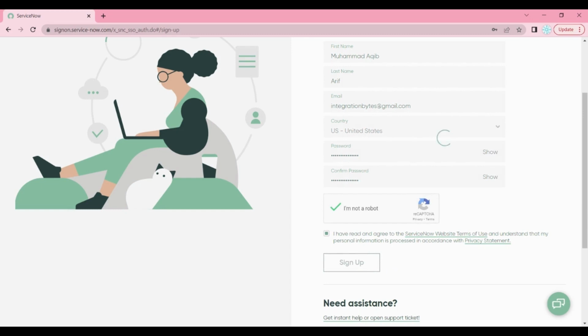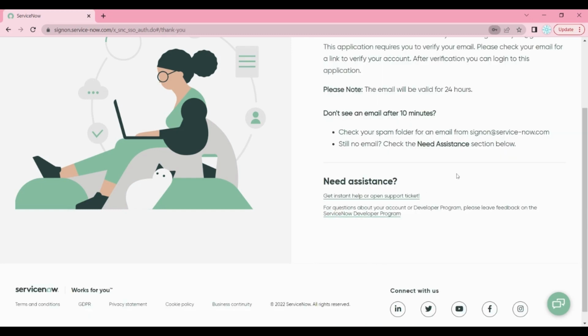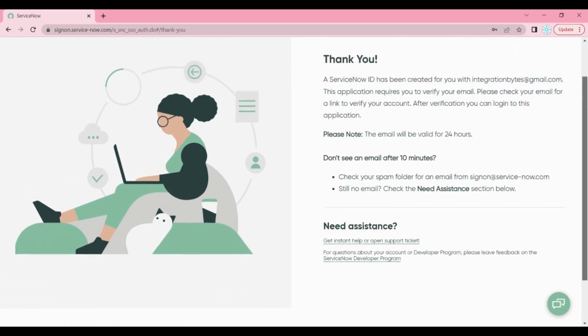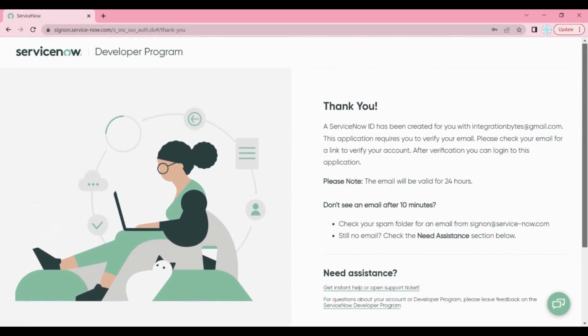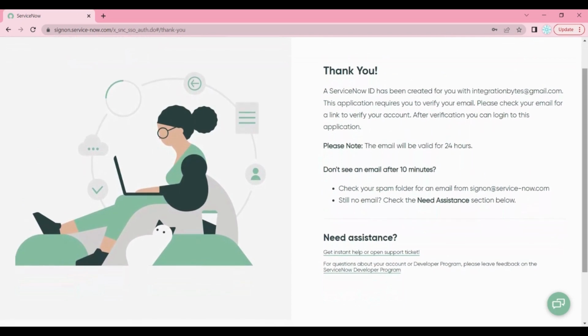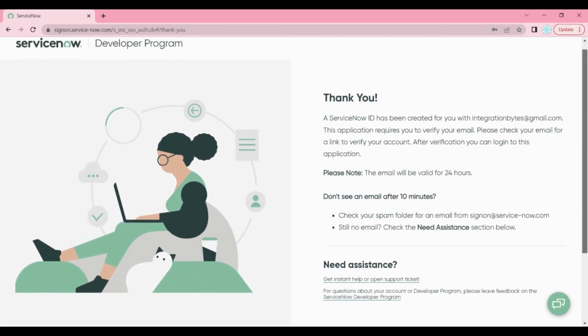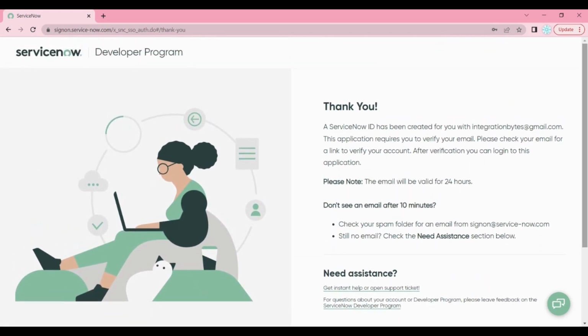So this is pretty simple to create the developer account for ServiceNow. Once you are here, it asks to verify the email. I will stop this video for now, and once I have verified, you can also verify from your email, and then we will continue from there.